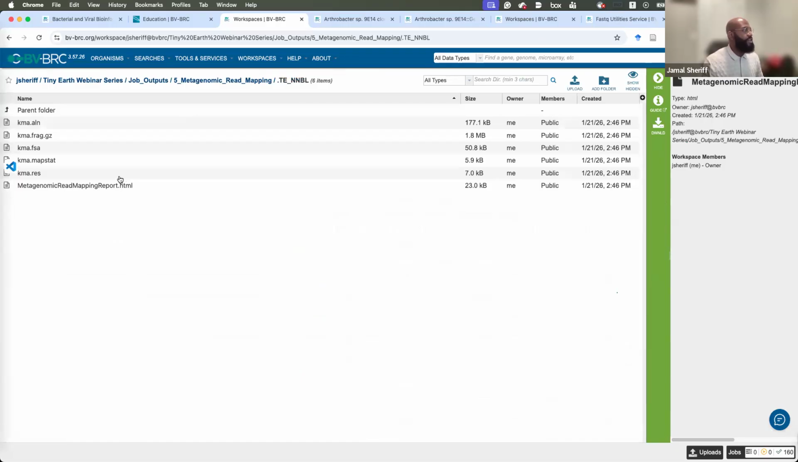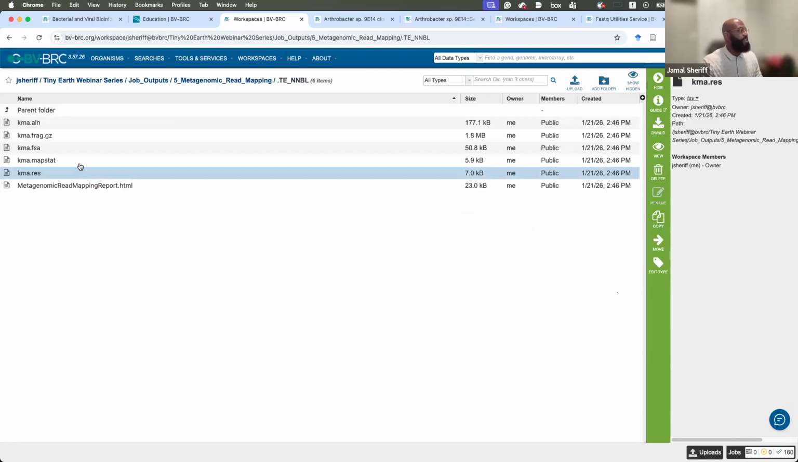The HTML is a good file to look at if you want to be a little bit more interactive with your table. The other file you can look at is the kma.res file.